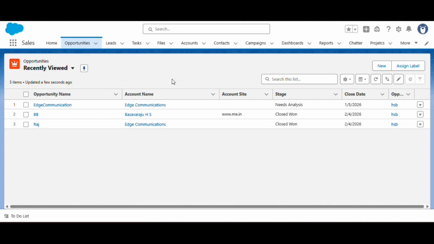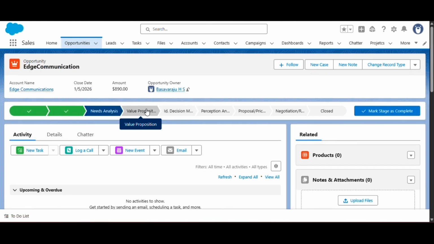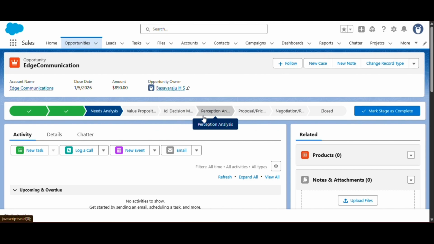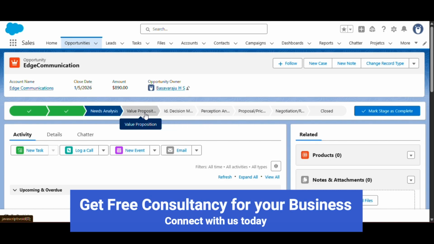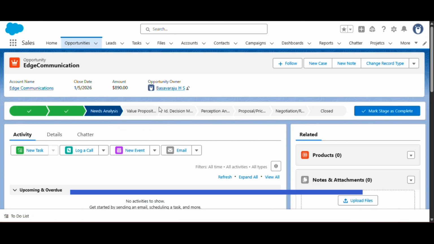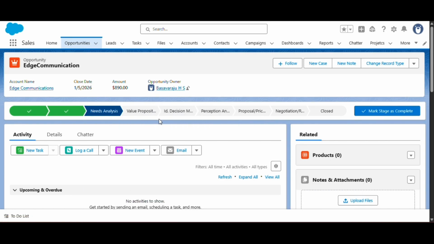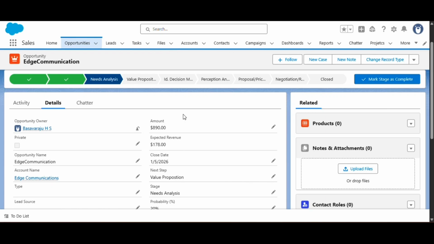So for example, I am currently in my opportunity. I will open any one of the records. So this is what we call sales stages. Also we call it this sales path. In the previous video, we learned how we can create this sales process stages, and how we can create the path. These all things we discussed previously. Let's go with how we can add new sales stages in Salesforce.